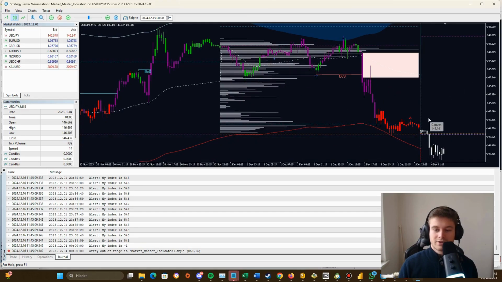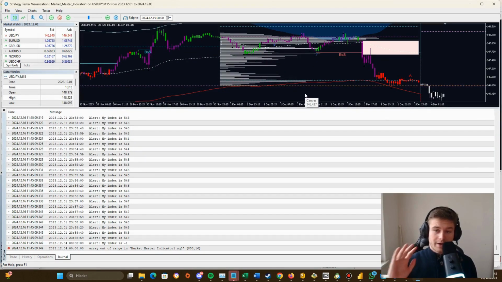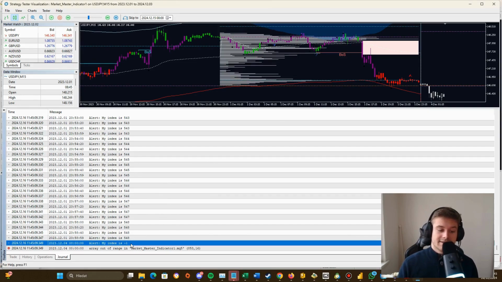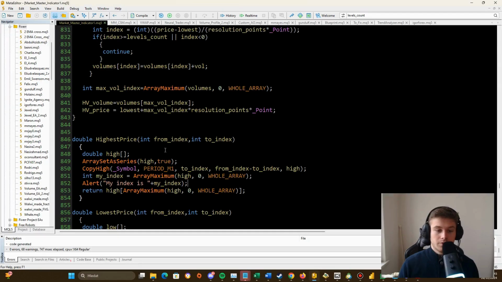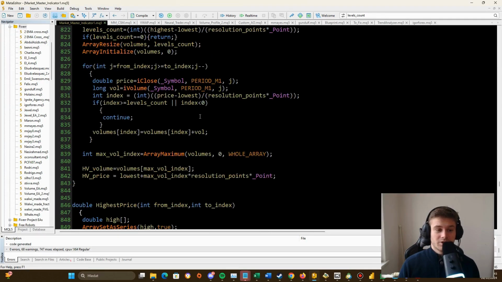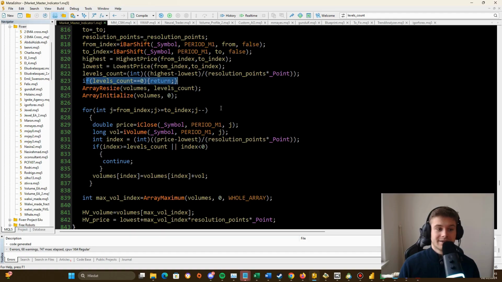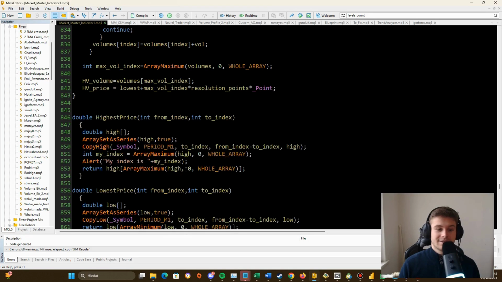This is perfect for us, because you can see that the volume profile was working correctly until we got this index of -0. This happens in this case when we start a new day. You can see that the error is exactly at the start of a new day. Therefore, we have to do something very similar to what we did right here. I will just take this, put it here, and change this to my index equals -1.